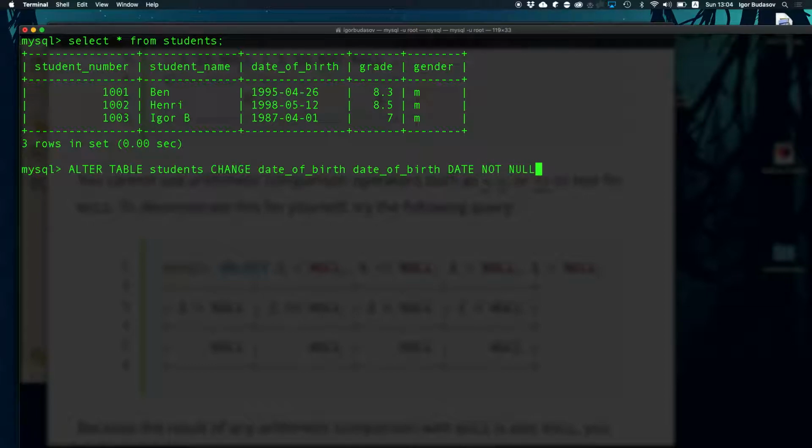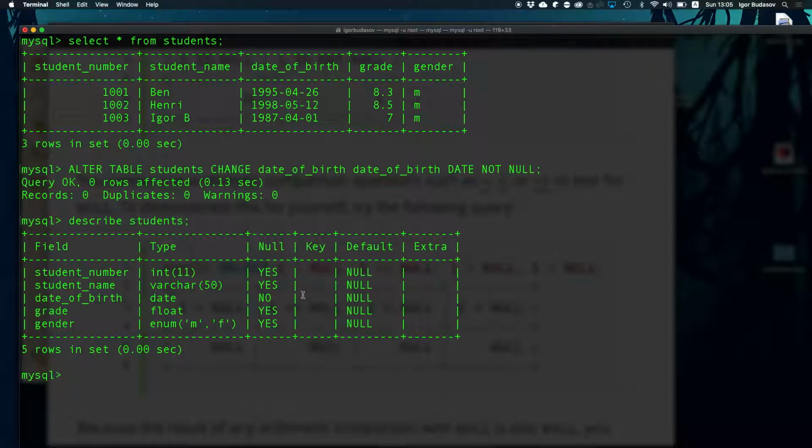Yeah, now I think it's gonna work, right? Because we don't have null values anymore in our table. Seems like it worked. But how do we make sure? Every column can be null, but not date of birth. So what's gonna happen if we try to insert someone with an empty date of birth now? You cannot insert this because the value can't be null, right? Let's check it.